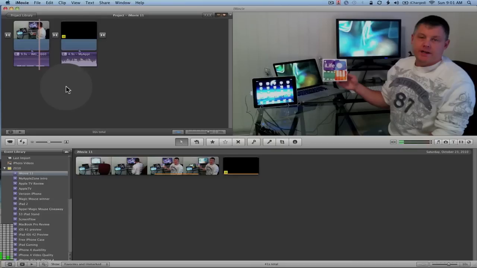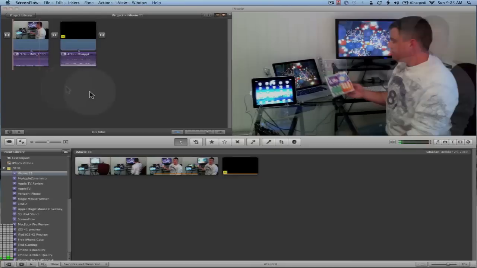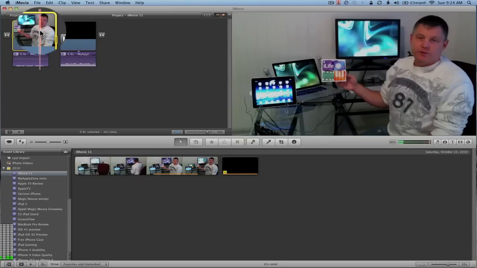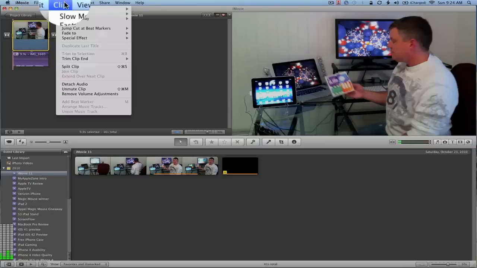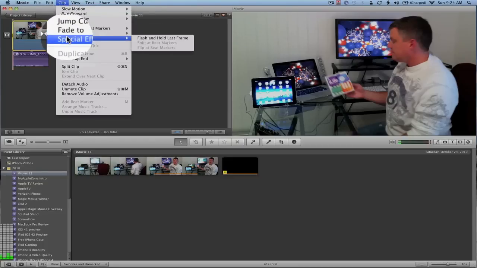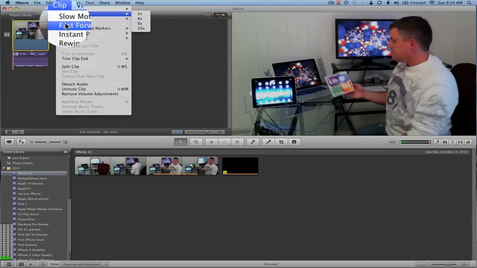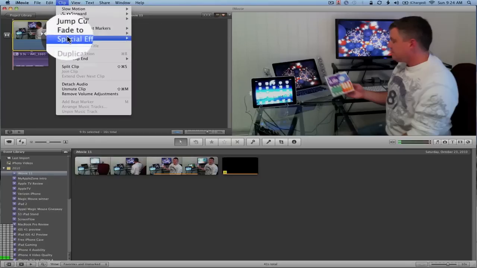That's the audio editing effect that's built into iMovie 11. So the next new feature in iMovie 11 that we're going to look at is instant effects. We select a clip and come up here to the clip menu, and you now have slow motion, fast forward, instant replay, jump cut, fade, and special effects. Now, a lot of these effects that you can do instantly in iMovie 11, you could do previously in the previous version of iMovie with just a little bit of work.